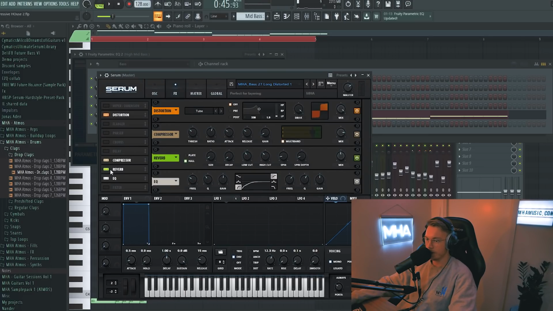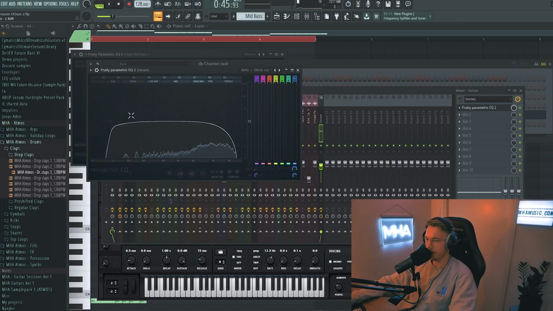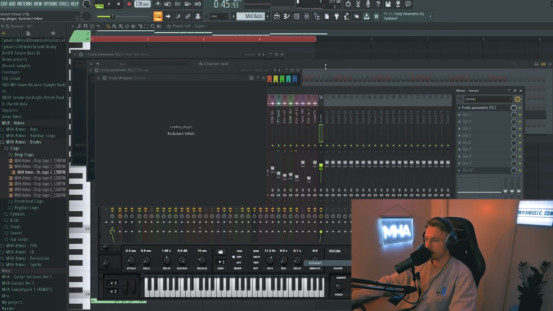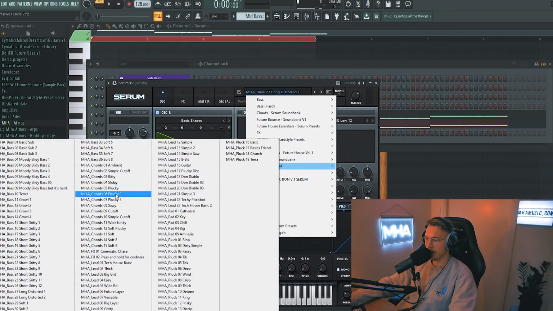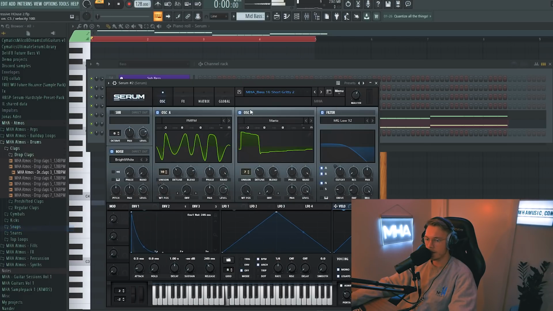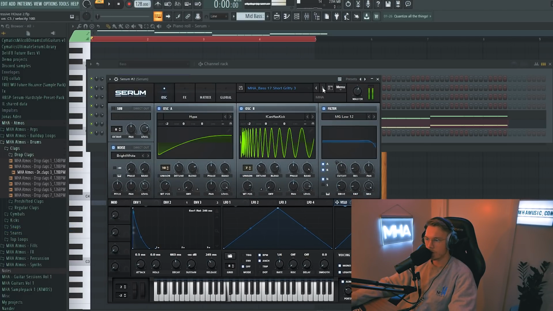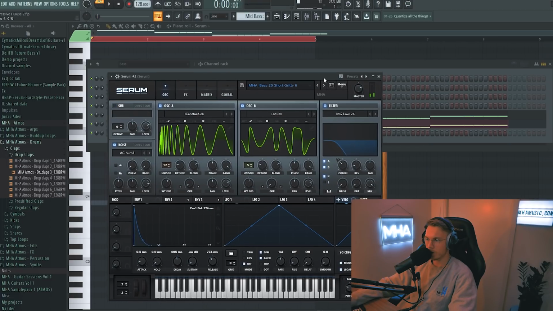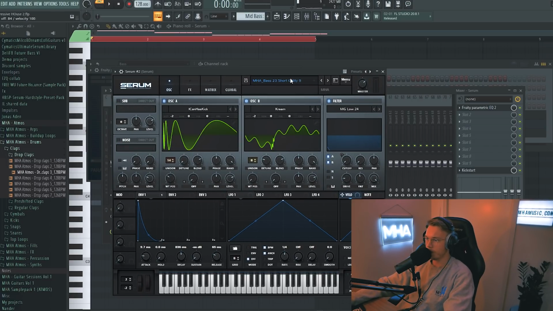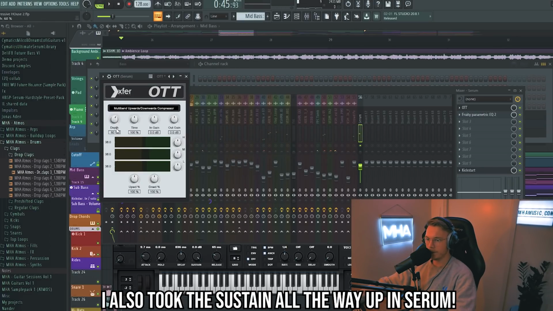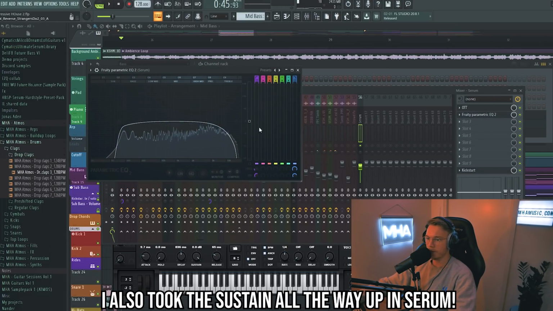the long distorted one. It's very hard. Roll some of that very top end off. Add a kickstart. I'm gonna clone that, and we're gonna go for something. I think I'm gonna go for the short gritty 9. Adding a little bit of OTT to that, making sure we put that before the EQ.